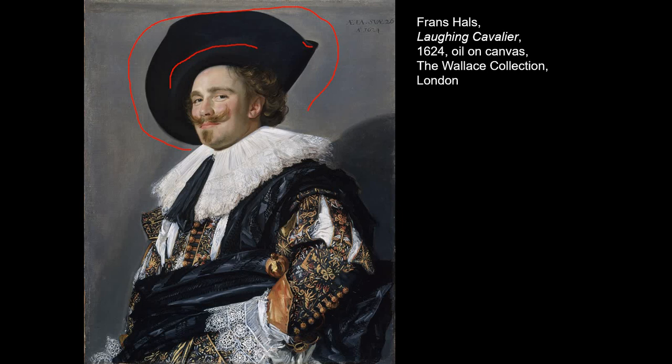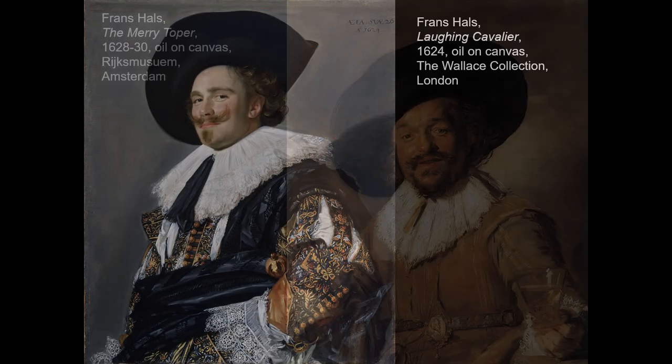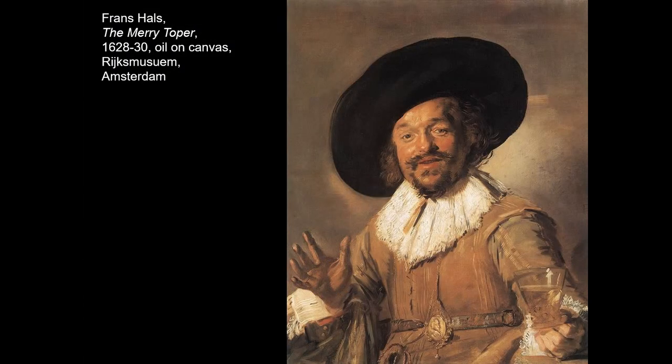And then when we get into the lace and the details, especially the lace on the collar, you can see how loose the brushwork is. He really begins to experiment. This one is another one, the Merry Toper, and in this case, the brushwork is very evident. Look at this glass. He hands a glass to you, like a glass of wine. And look, you can literally count the brushstrokes. 1, 2, 3, 4, 5, 6. Those highlights are so quickly done in.